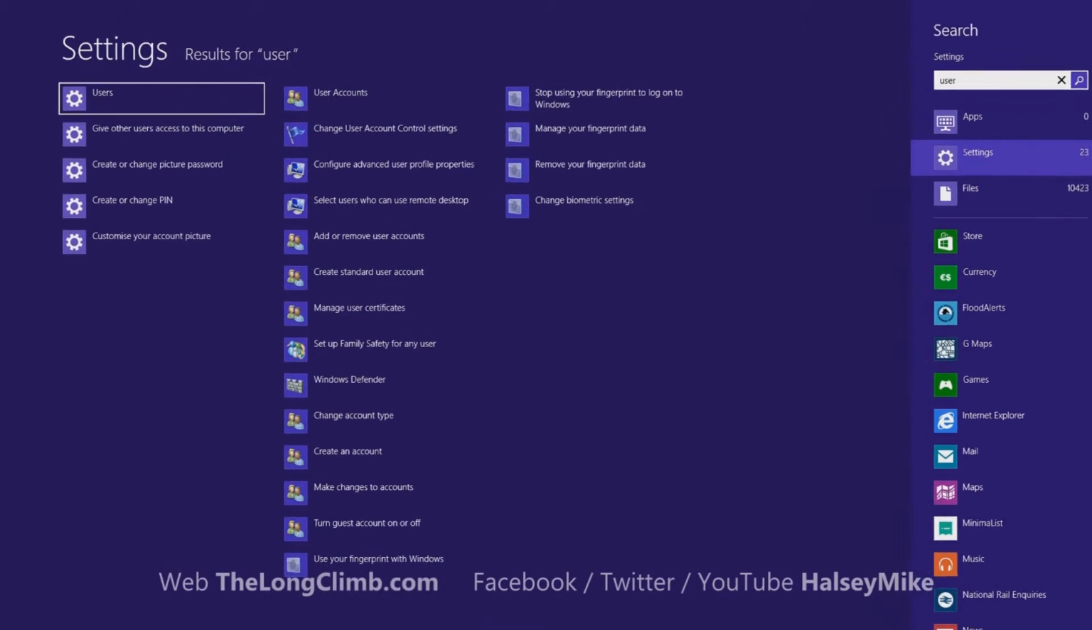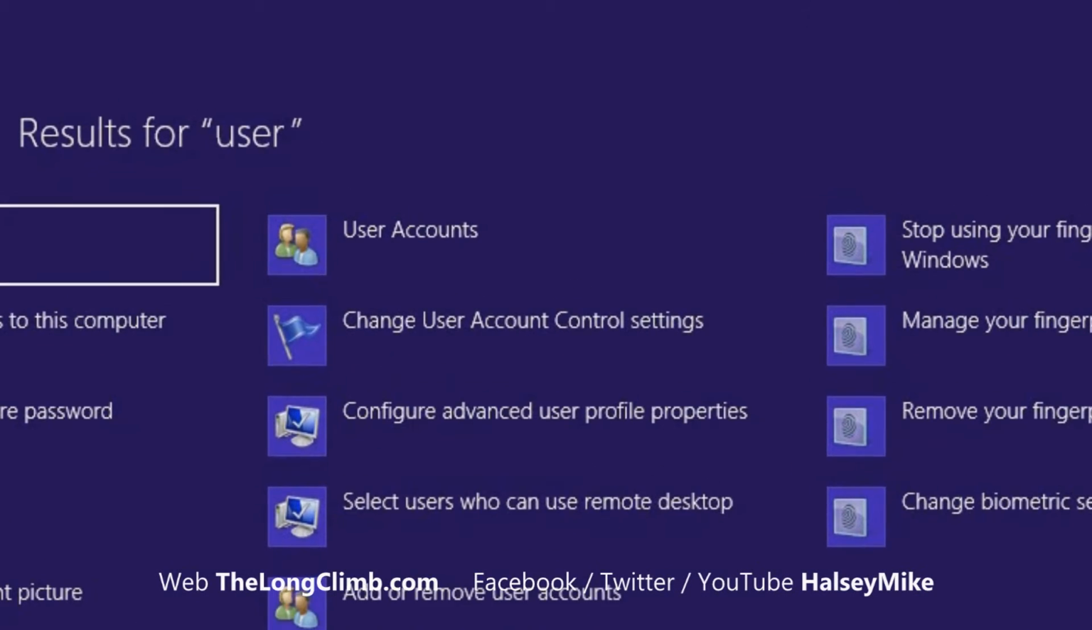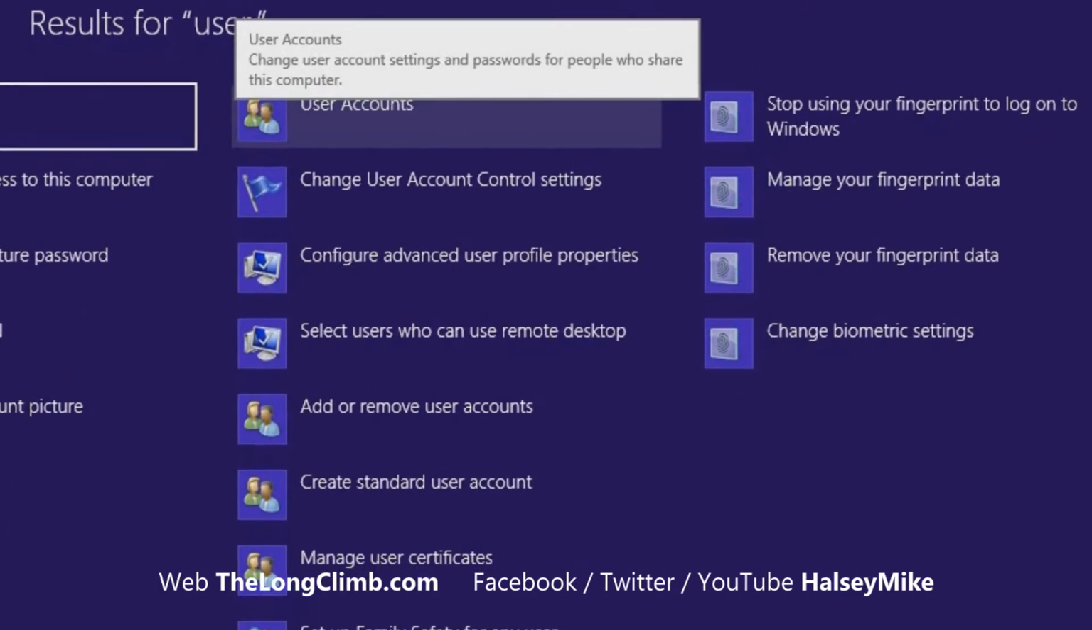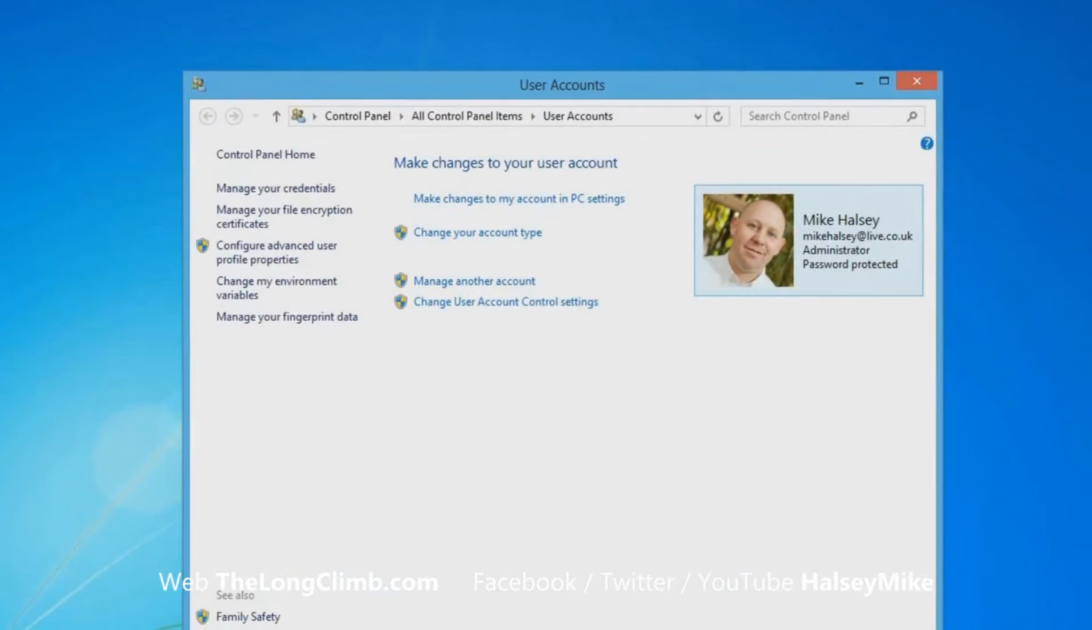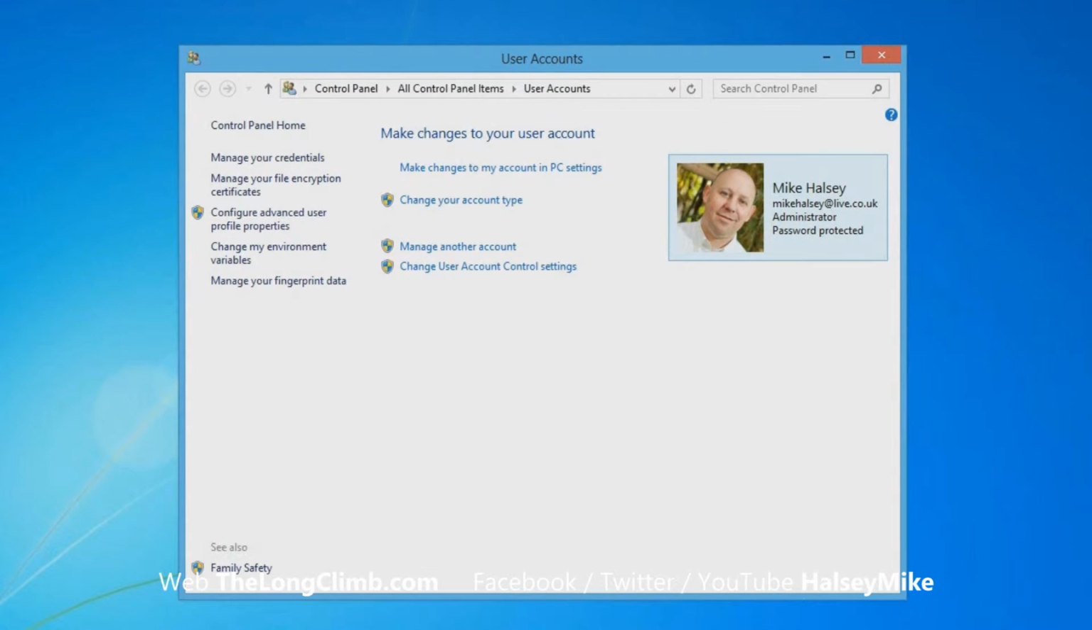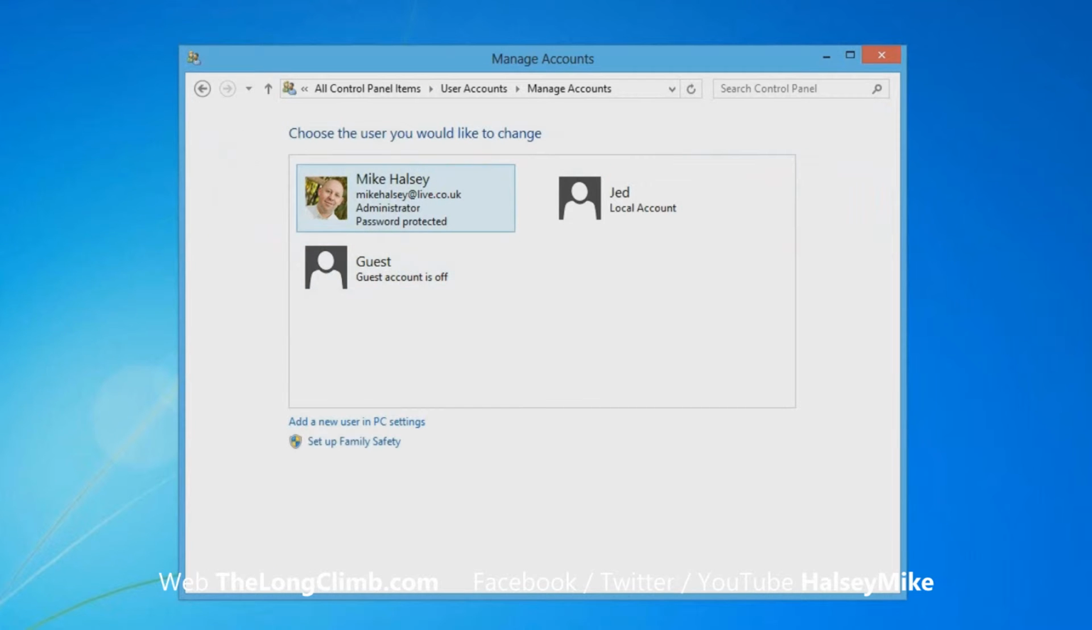When you want to manage or change the settings for a user account on your computer, then search for user at the start screen, and in the settings search results you'll see user accounts listed. Click this and you'll be taken to a panel on the desktop. Now by default you'll be shown your current user account, the one you're logged into the computer with, and you can change the account type here, or you can manage another account. So we'll click on that.